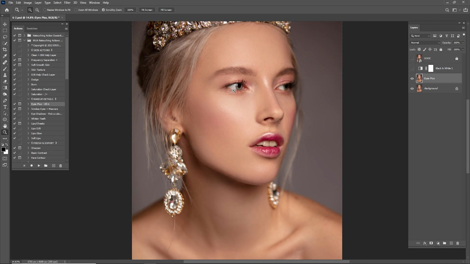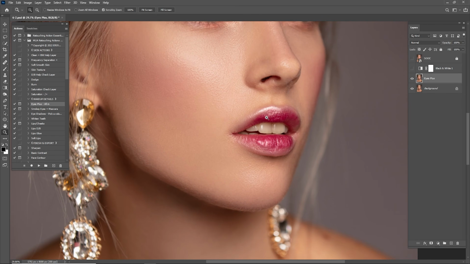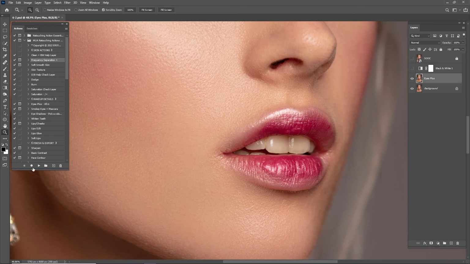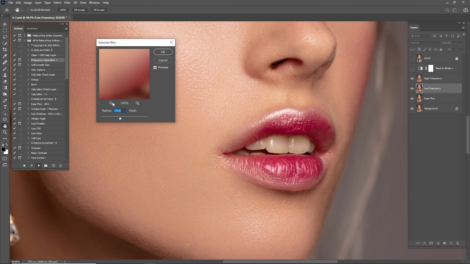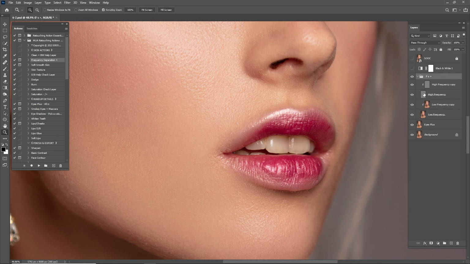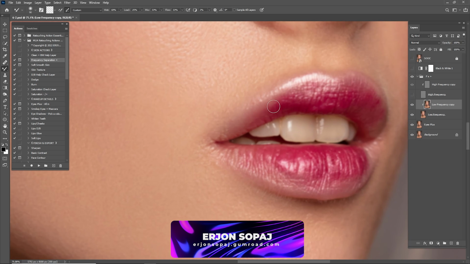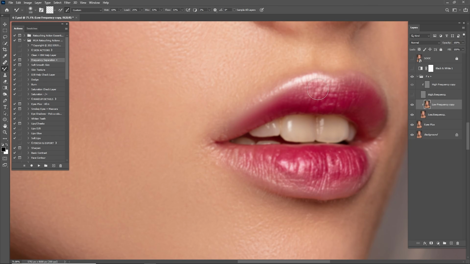Now that I'm done with the eyes, it's time to work on the lips. As you can see, we have to put some colors on the lips, so I'm going to use frequency separation again, click play, and this time I'm going to choose the radius of 3%, click OK. Now open the group and click here on the low frequency and use the mixer brush again. I'm going to put some color around the lip, and I will just copy the color of the lips like this and start painting.